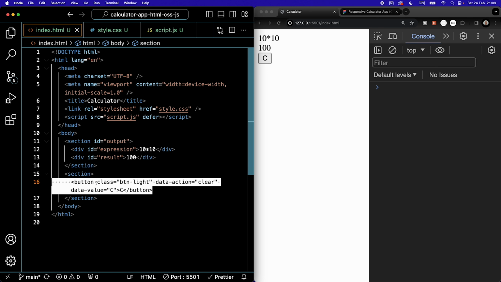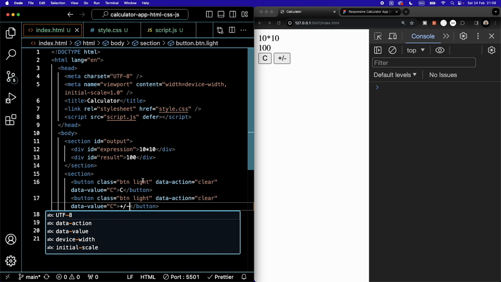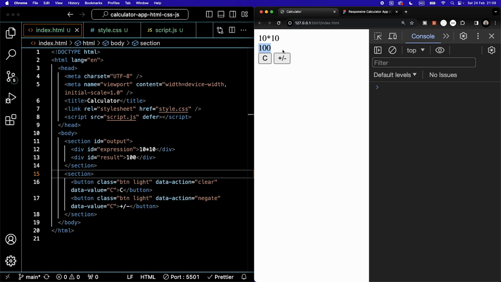Now we're going to take this whole button, and then we're going to hold Shift Alt or Shift Option and hit down. And it's going to copy that whole button. And instead of C here, it's going to be +/-, hit save. That is also going to have the button light class and the data-action of negate. Because when we click this, if this was a positive result, like it is, when we click that, it's going to turn a minus before the 100, so it would be -100. If we click it again, it would turn to plus again, and it would continue like that indefinitely.